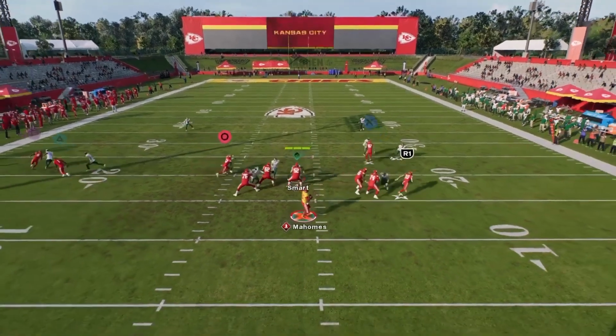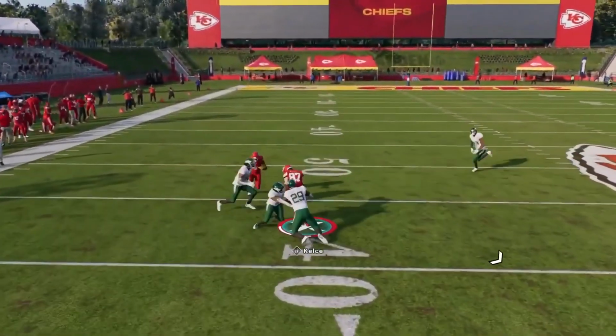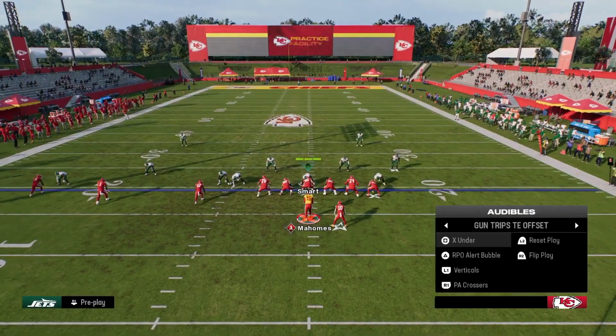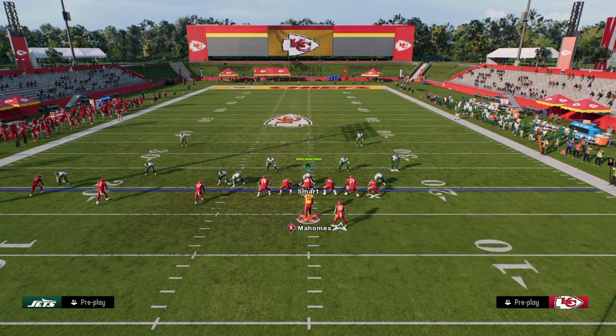Now, the reason this is really good against man coverage is because this is a slant post or slant or shallow concept. And I love this play for man coverage because these stemmed out routes this year are so effective at consistently beating man coverage.